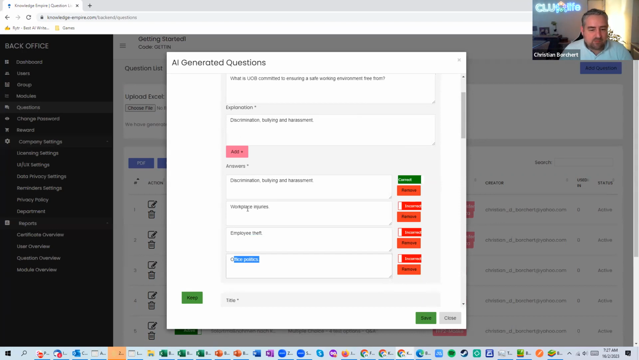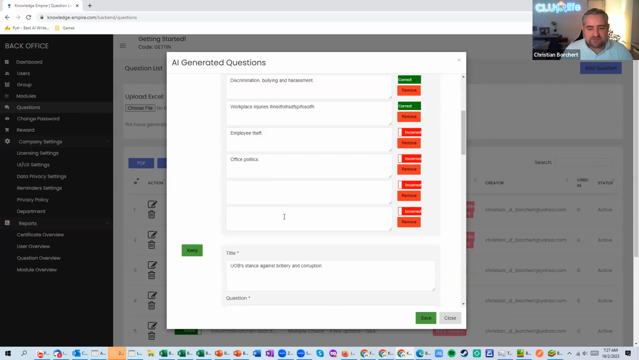But even if I would say workplace injuries, that's of course actually also a real correct answer, maybe not in this specific case. But I could, for example, just say, yeah, when we do a multiple choice, this should also be a correct answer. Or I can modify the answer option here that the artificial intelligence has given me. I can also, in addition, add additional answer options that I want to be considered.